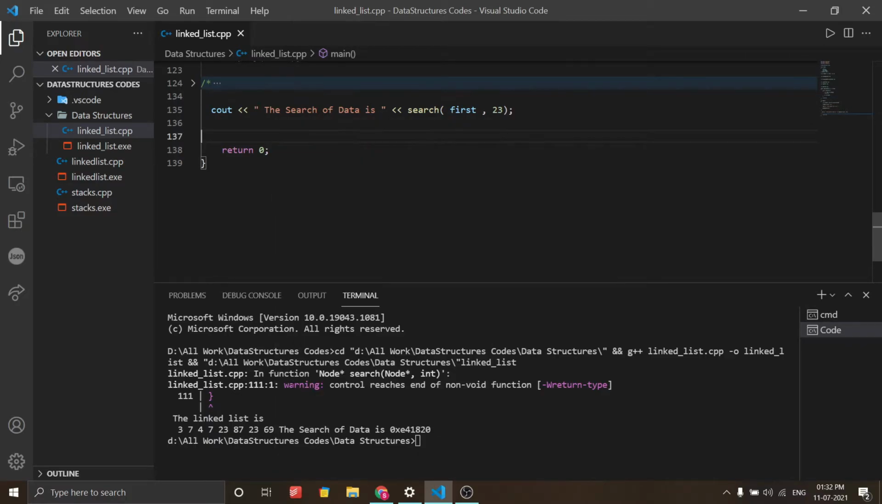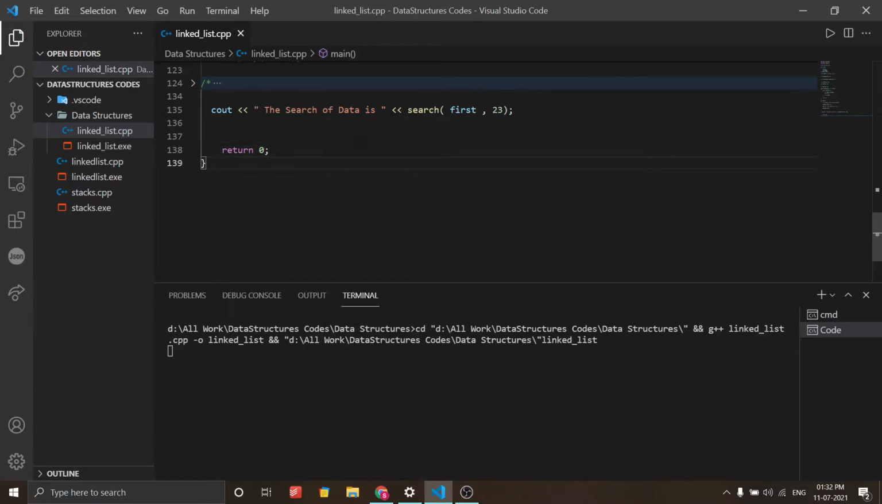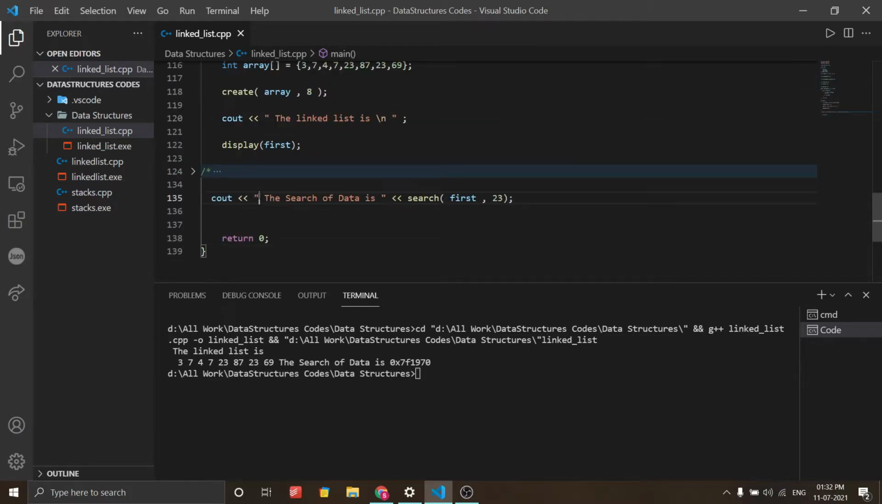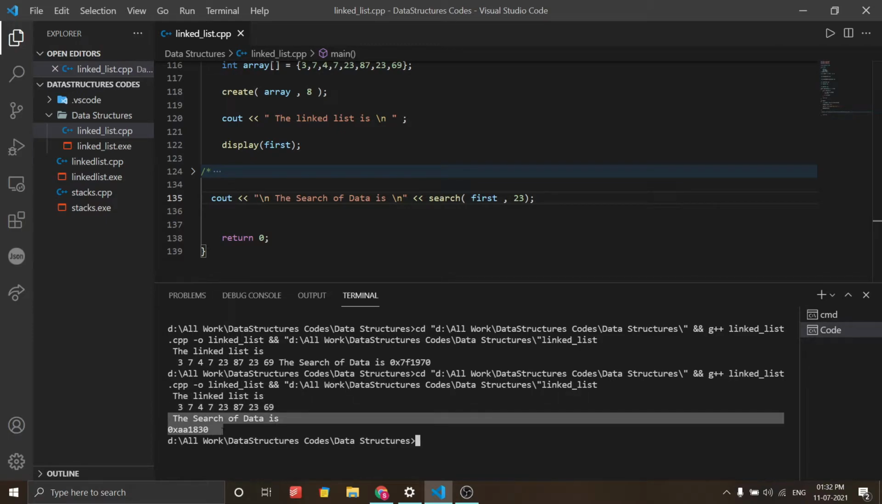If I save this and run this code, I better provide a new line so that we can clearly see. This is our linked list and the search of data. Basically what we did is we returned the node, so we are getting the address of that specific node. You can return the data point as well. All you have to do is return an integer, p dot data, but basically we are getting that node's address. That's how it works.